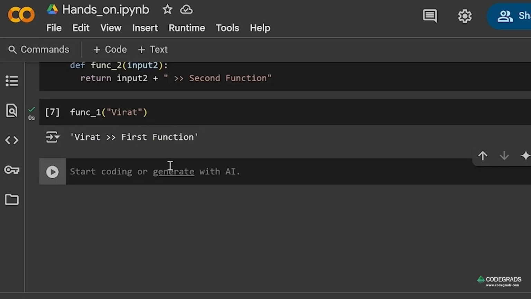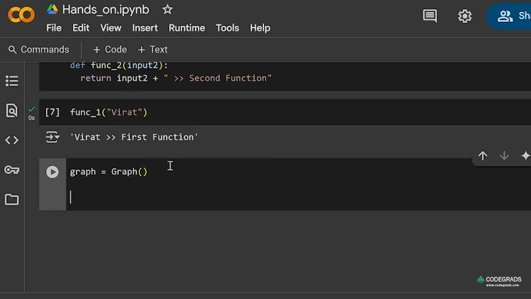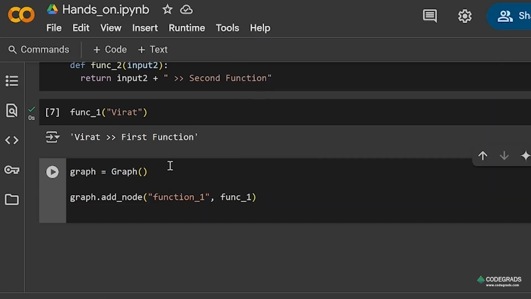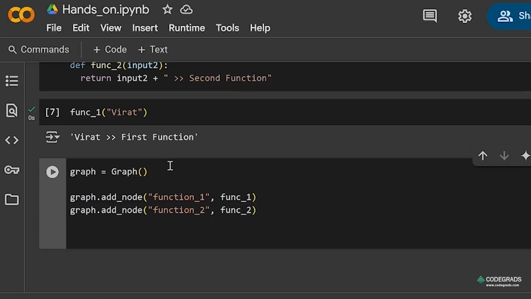Now first of all, we'll mention graph equal to graph, right? And then we'll add a node: graph dot add node. We'll mention it as function 1, and we'll mention the function name here, function 1. Okay. In this way, we can add a node, graph dot add node, and we'll mention function 2, and we'll name the function called function 2. Now we have added two nodes, function 1 and function 2.